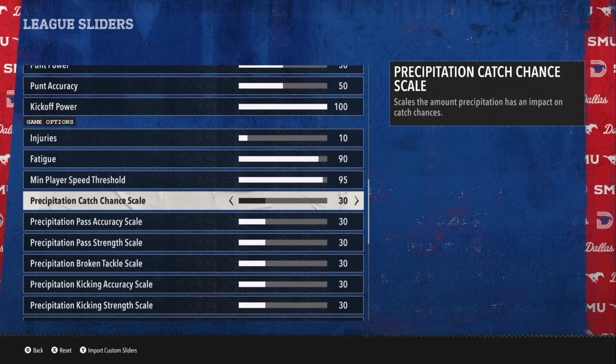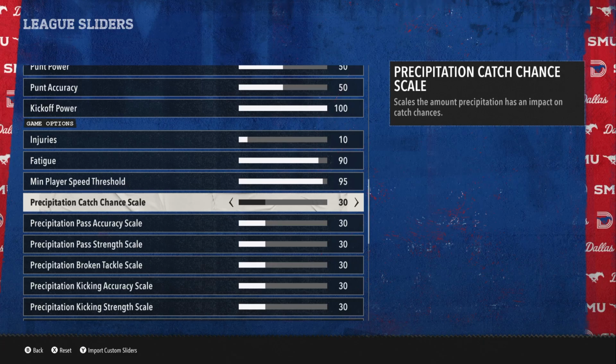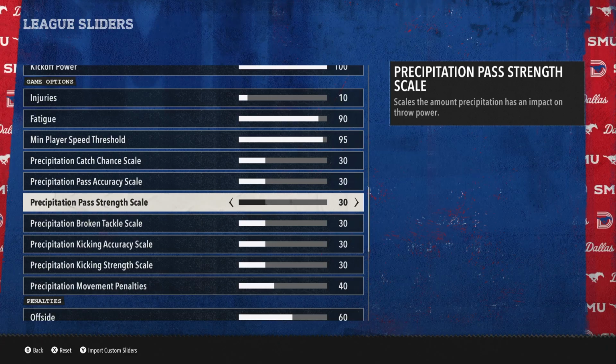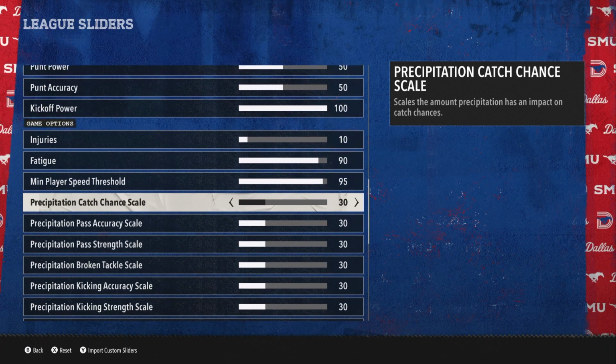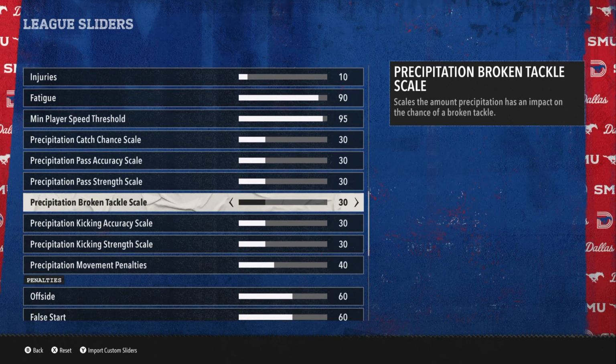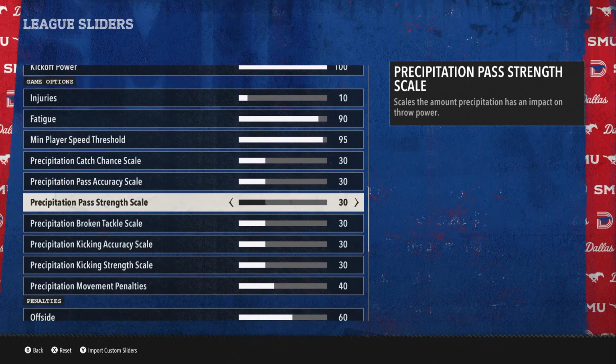So what we've done is we've lowered all of the percentages down from 50 to 30. It makes it so that rain still has an impact, but it's not completely game changing. Part of the reason for this is that a lot of these changes impact the offense more than the defense. Obviously, broken tackle doesn't, but a lot of these impact the offense more than the defense.